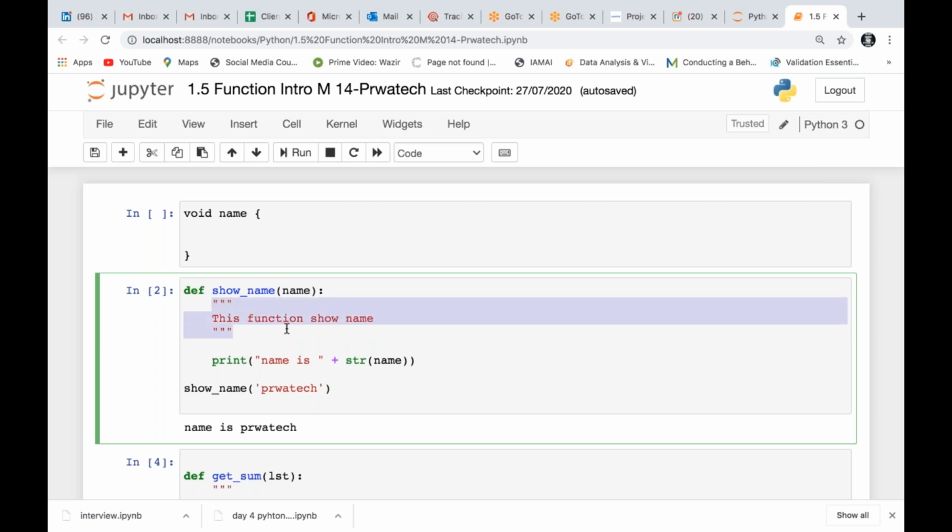So this function, show name. You write it anything, and that's very important again, guys. If it comes this side, you may get an exception. So indentation is very, very important.